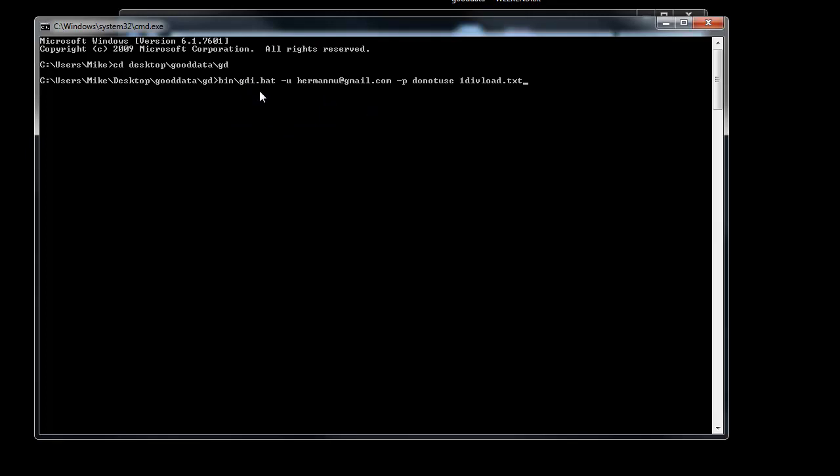So again, I'm loading the bat file. Here's my username and password. I'm going to be changing my password this time to do not use it. And then here's the text file. So I'm going to go and execute that command.